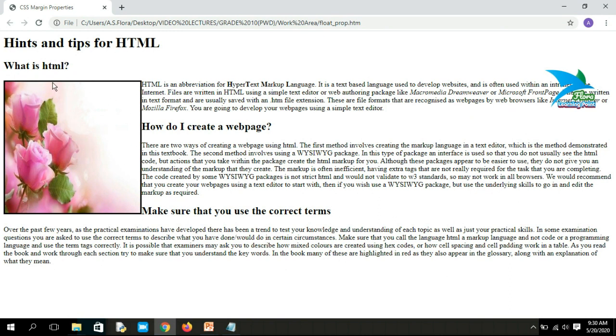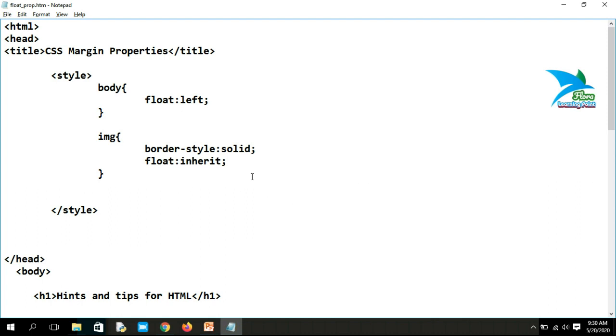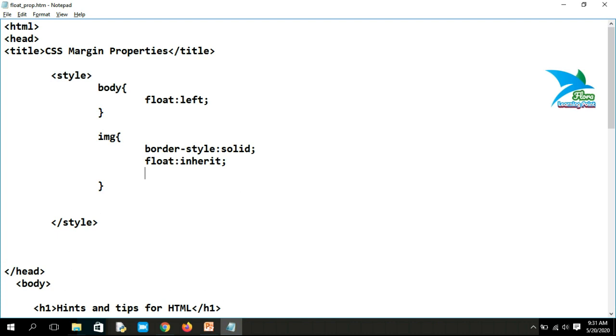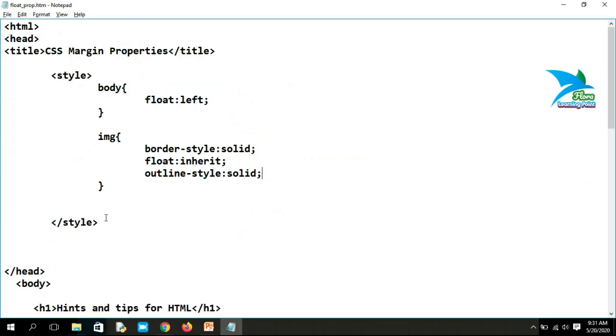Next we'll discuss how to use the outline property in HTML. So here we have an image and we have already set a border around this image. Now after this border we are going to specify the outline property. I'll use the outline style property first, and the possible values are solid, dotted or dashed. If I specify solid, then now you can see an extra outline has been drawn around that image.